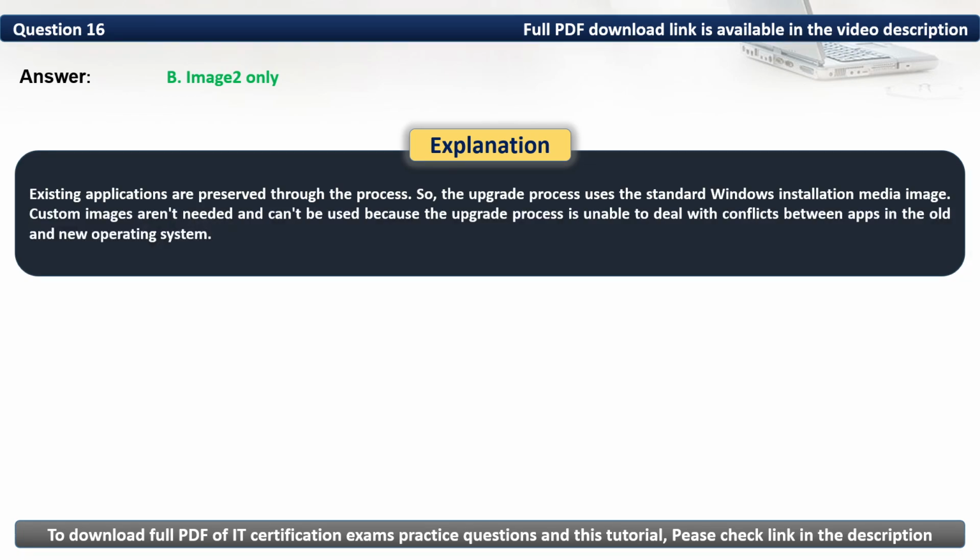Existing applications are preserved through the process. So, the upgrade process uses the standard Windows installation media image. Custom images aren't needed and cannot be used because the upgrade process is unable to deal with conflicts between apps in the old and new operating system.